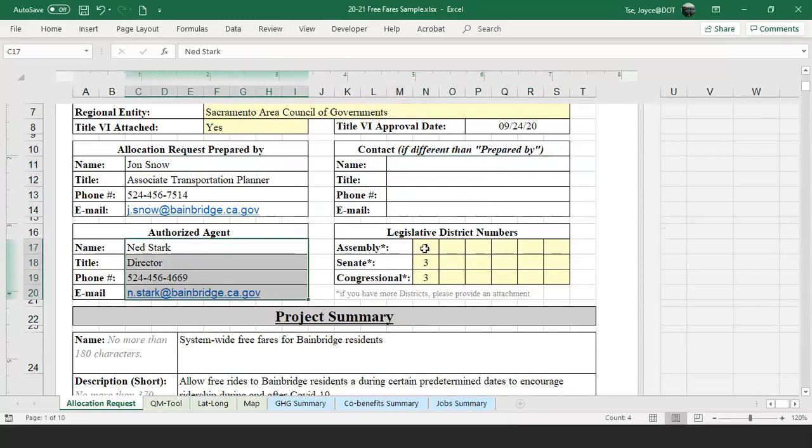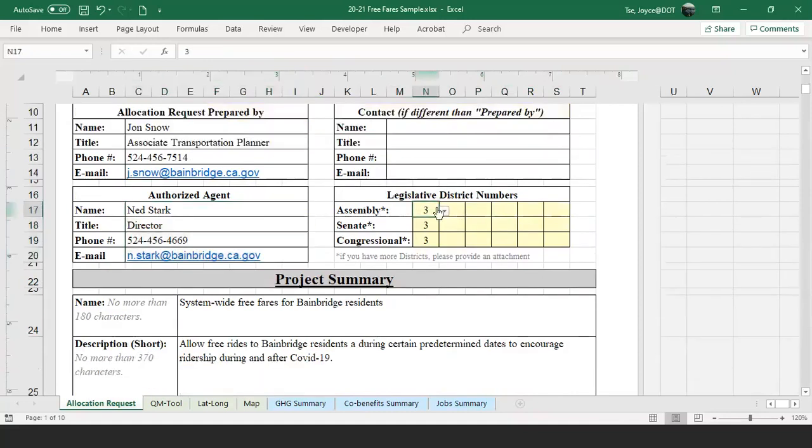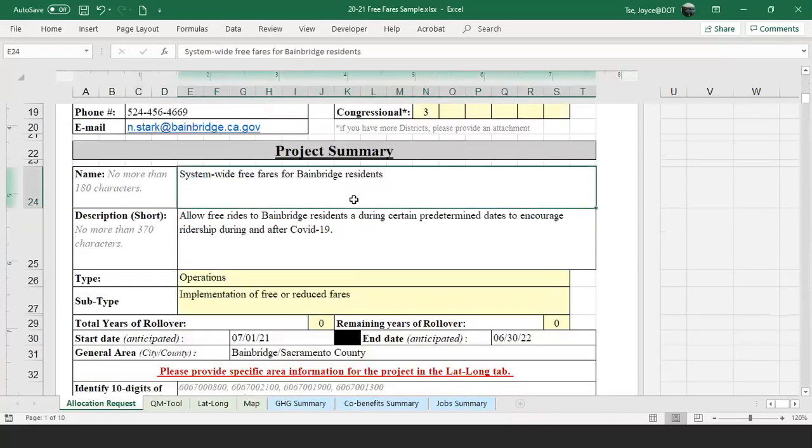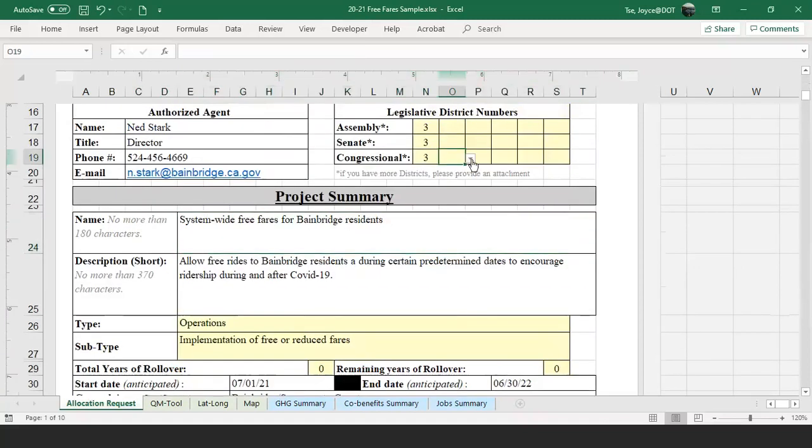To finish the section, please provide legislative district numbers for the agency. You can find helpful websites in our useful links document. And as you can see, these are light yellow cells, which means you can make a selection using the drop-down boxes.